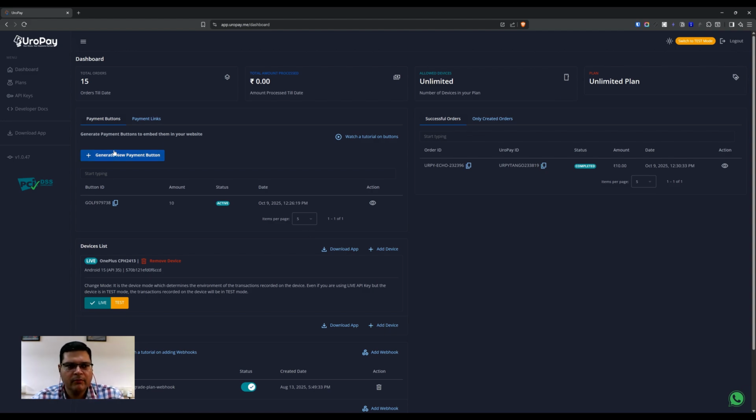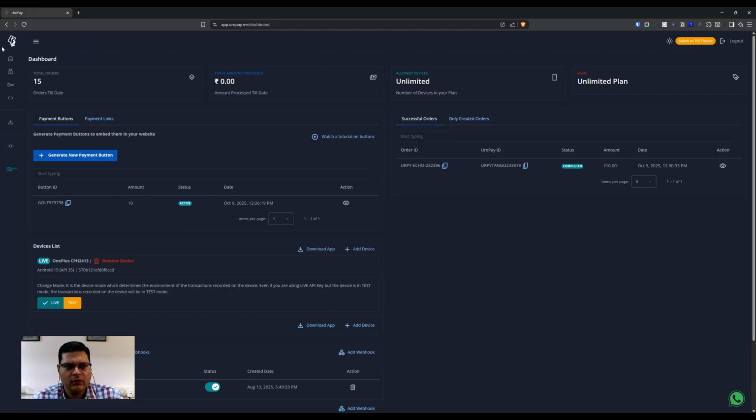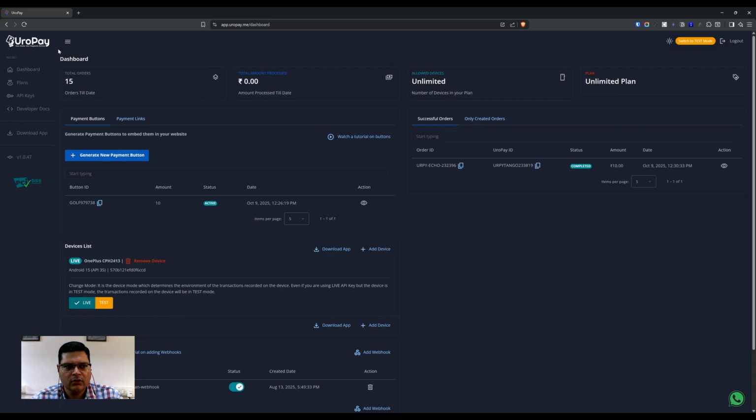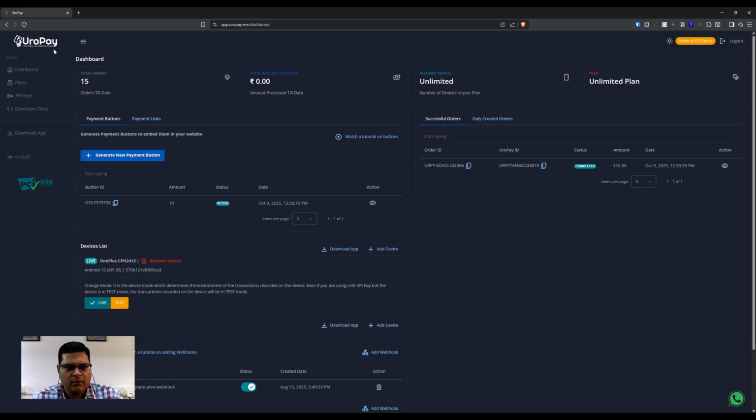Let's start from the top. On the top left, we have the hamburger icon, and clicking on this will collapse the side menu or make the side menu as broad as possible.